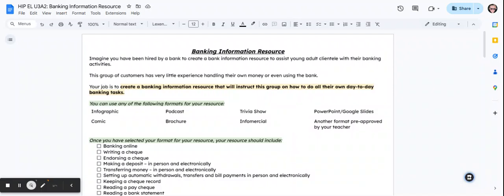Looking at the banking information resource assignment, there is a lot of wiggle room in how you want to approach it. Let's go over it together. Imagine you've been hired by a bank to create a bank information resource to assist young adult clientele with their banking activities. This group of customers has very little experience handling their own money or even using the bank. So, your job is to create a banking information resource that will instruct this group on how to do all their day to day banking tasks.